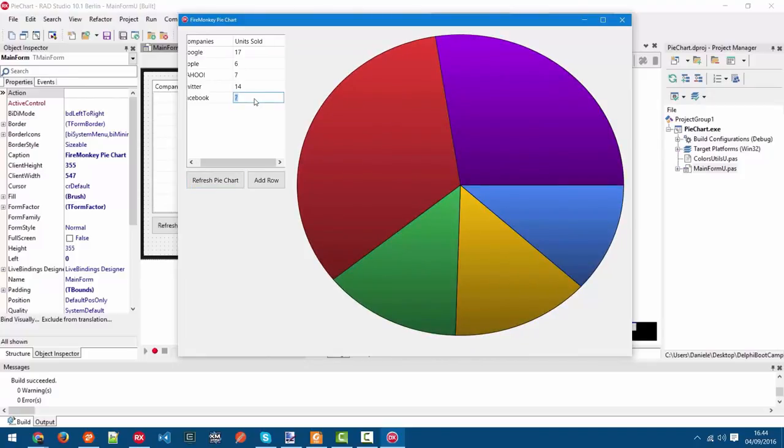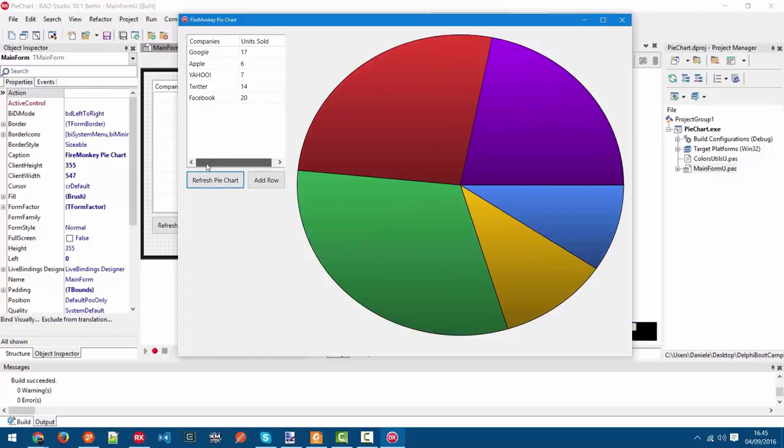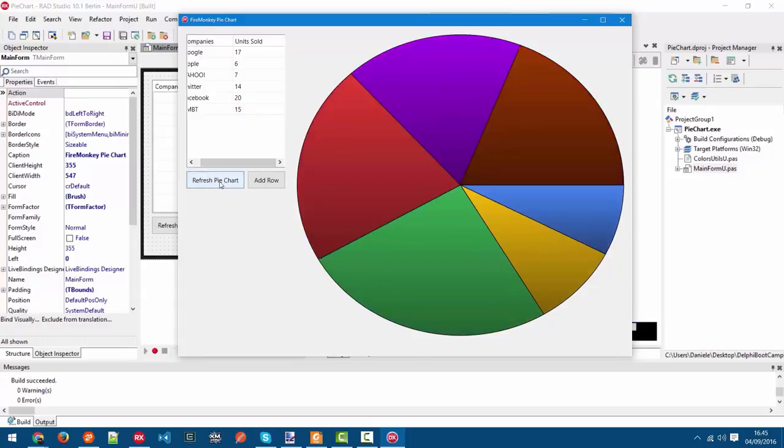So I can, for example, change the Facebook quote from 7 to 20, and then click Refresh Pie Chart, and automatically the pie is updated. I can also add a new line and put, for example, EMBT, and put something like 15. Refresh Pie Chart, and a brand new slice with a new color has been added to the cake, let's say, to the pie. Okay? Let's see how we can build such a program.